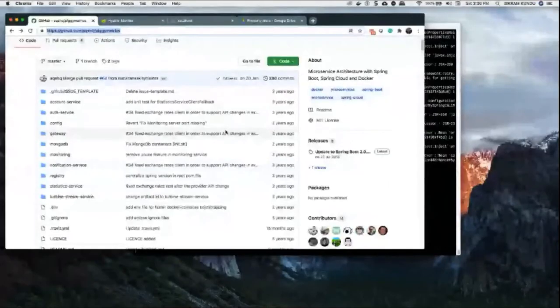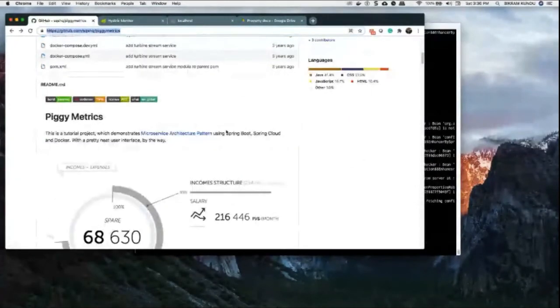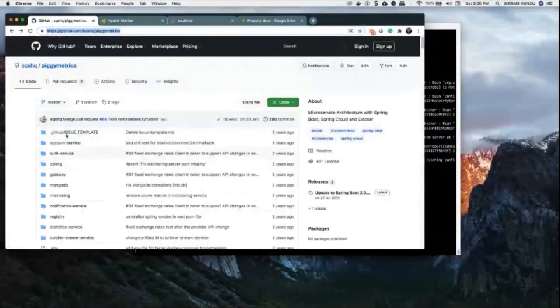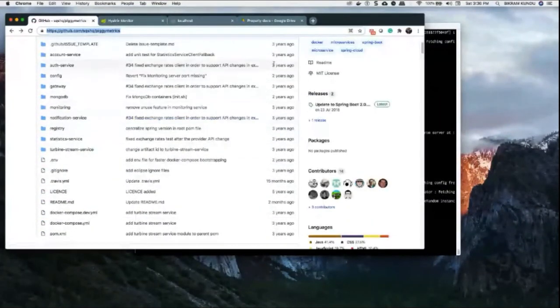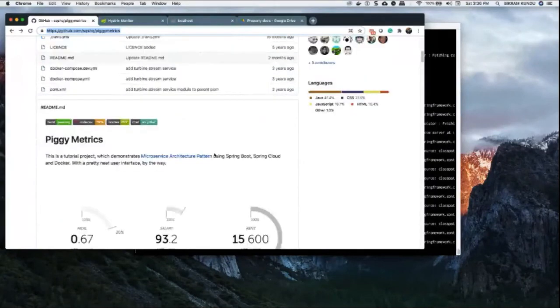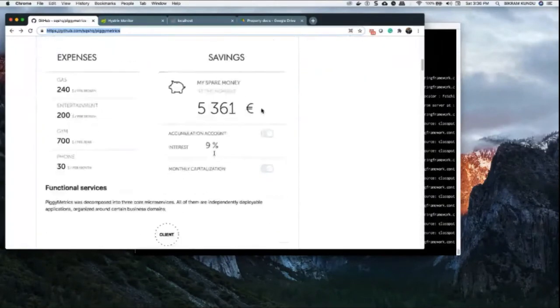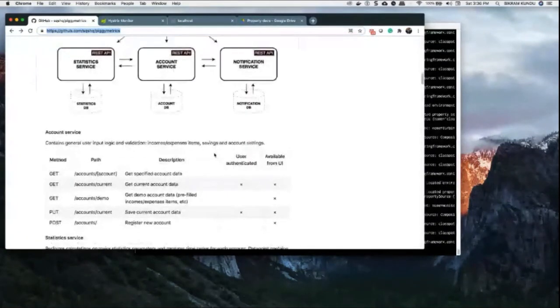This is a very nice example of microservices. The library stack is a bit old because, as you can see, this is almost a 3 year old project somebody put up on GitHub. It's pretty popular, but this will give you a very good idea of microservices.